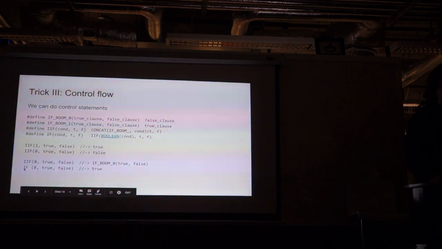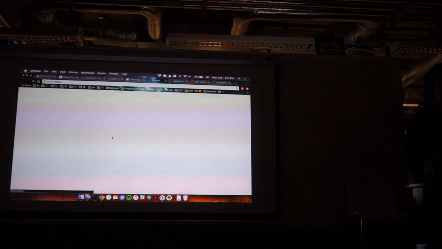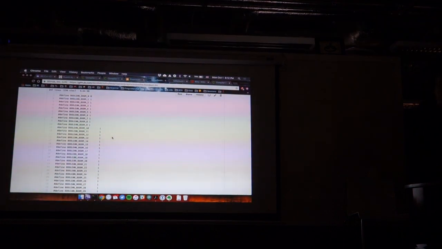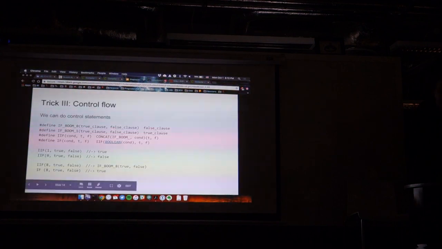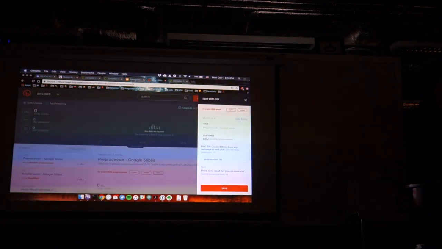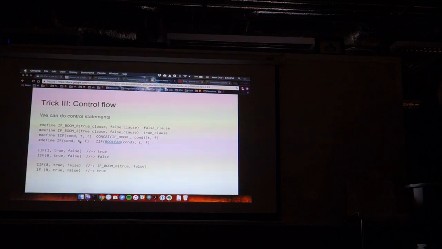There is a more relaxed version of this function, which takes any number, but it calls Boolean, which I think you can guess what it is. It was generated with Haskell. So, how does it work? Very easily. We again need to specify two variants. If boom 0, which means our condition evaluated into 0, then we take two clauses as parameters, and we expand it into the false clause. And similarly for the true variant, when we take 1.